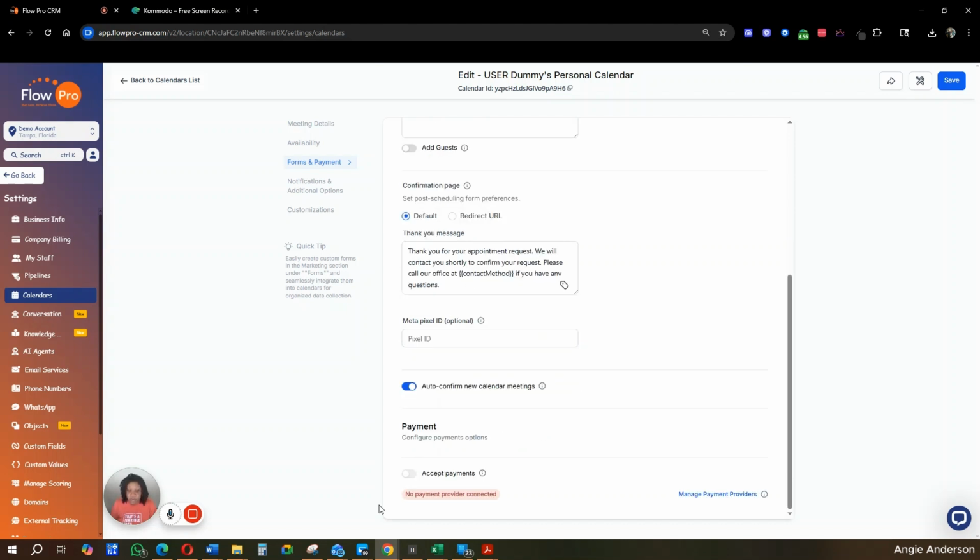If you have payments associated with this, say you want your customers to put a deposit down, you can enter into accept payments. Right now, you won't see that because I don't have any payments connected to this demo account, but accept payments, and then you customize from there. And so it will allow you to take deposits and whatnot for your calendar.